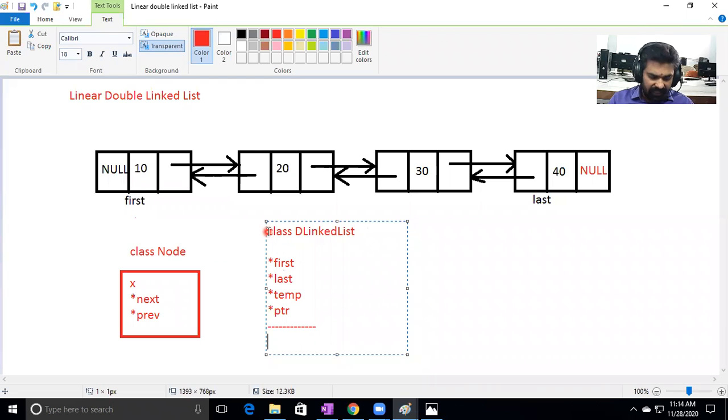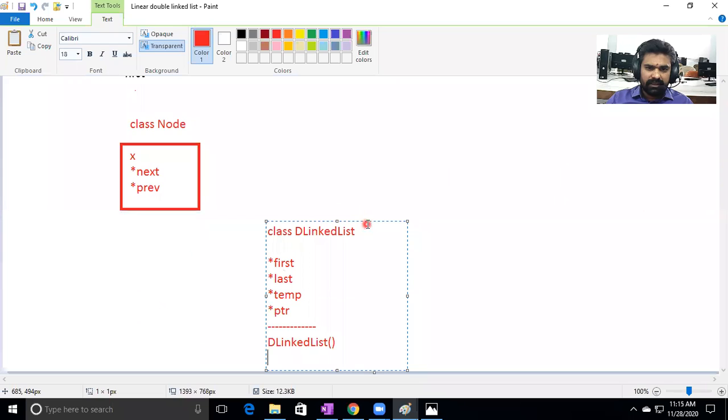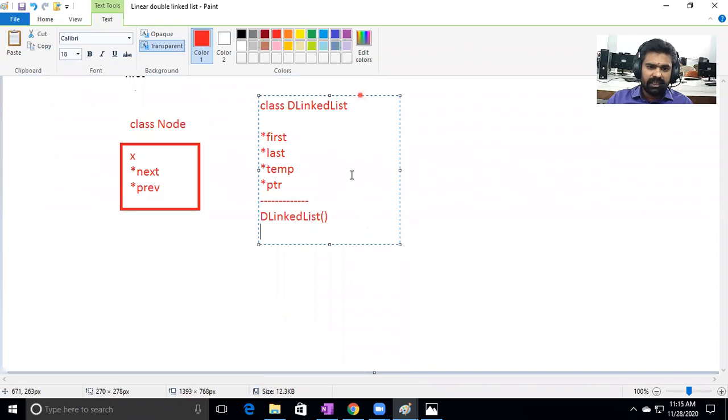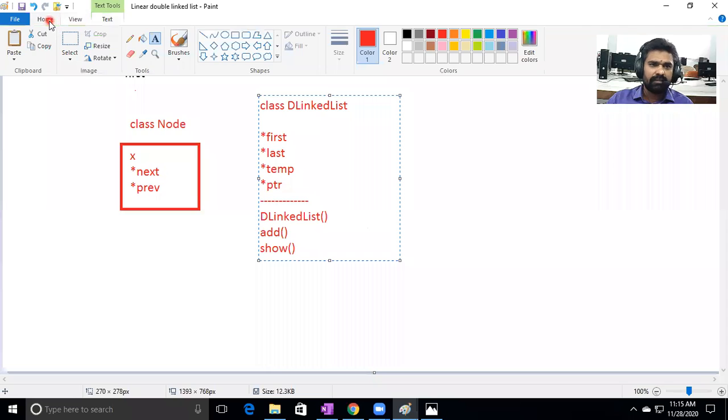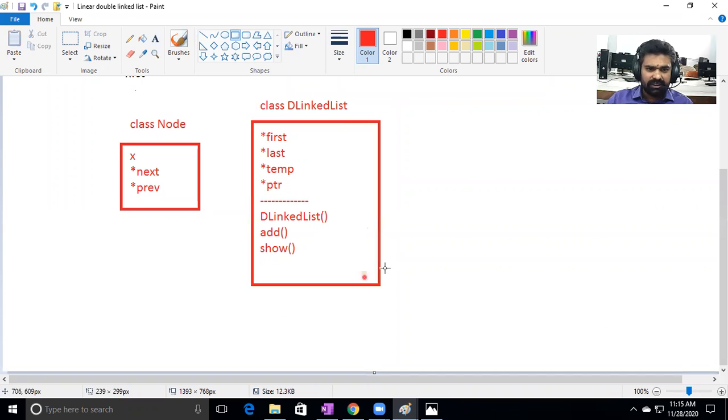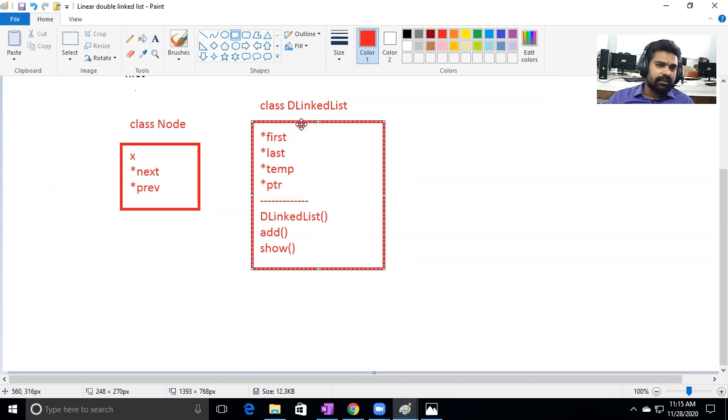Then define the methods. Define one d-linked list constructor. Then to add the node, define add method. To print the elements, define show method. So this is another class I want to define. So how many classes we have to define now? Two classes. For the single linked list also we defined these two classes like class node and class linked list. Now we are creating two classes, but here extra we are taking previous node. That's it. This one is extra.